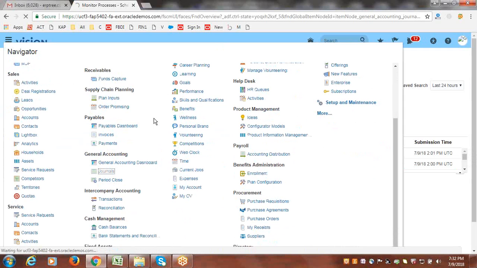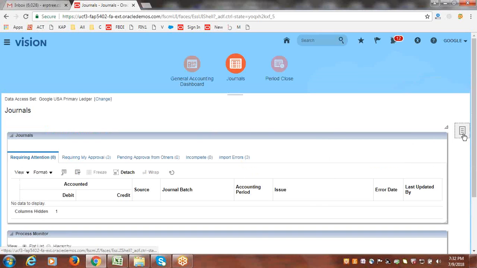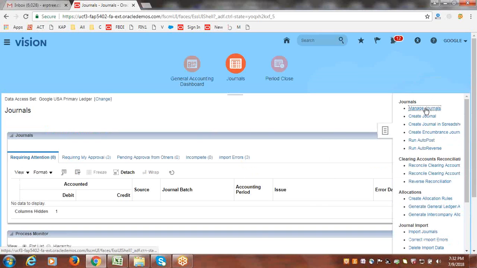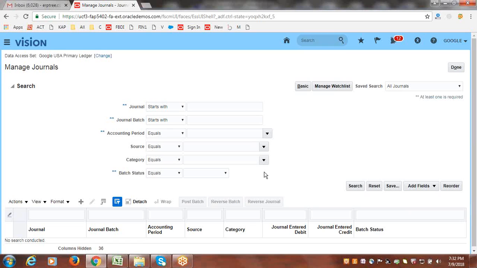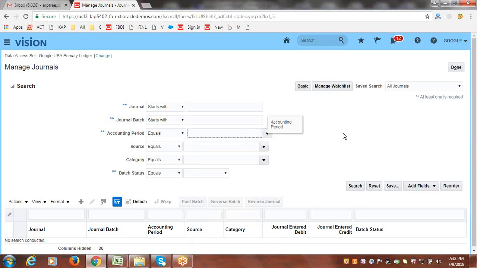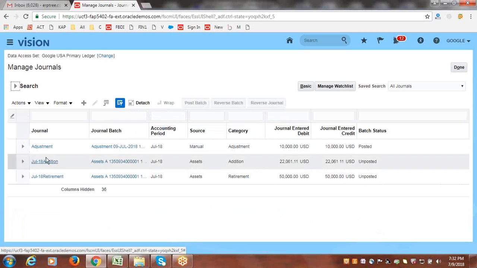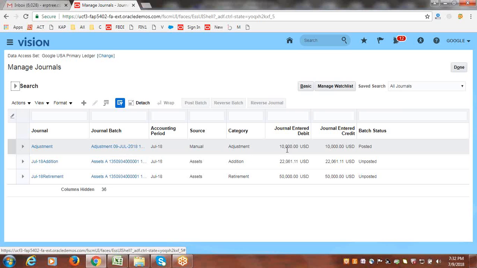Now we'll go and check whether the journal is posted or not. Go to journals, say manage journals. You can search with the current period as a criteria, July month, and click on search. So this is the journal which we created just now, right? The 10,000. You can see the status as posted.